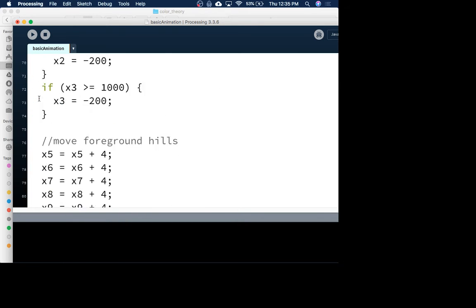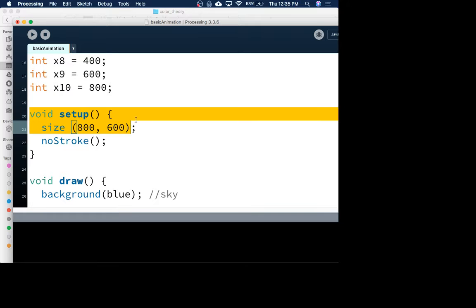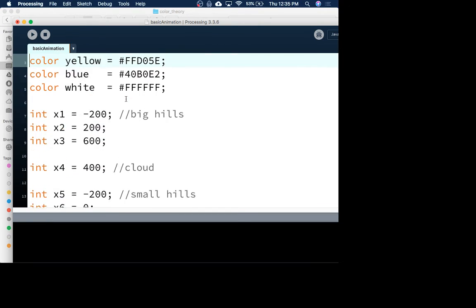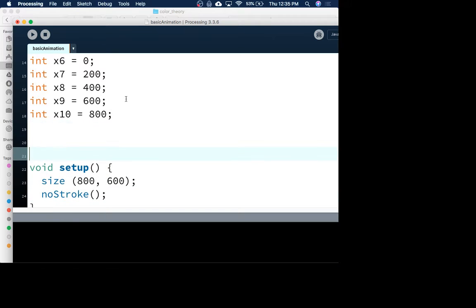Where do we make variables? Yeah, you bet. At the top above setup. And you can put them in whatever order you want up here. I think I mentioned that we usually give these values in the setup. But you'll notice that I didn't do that. I did it when I declared the variable. And that's fine. Totally fine to do that.